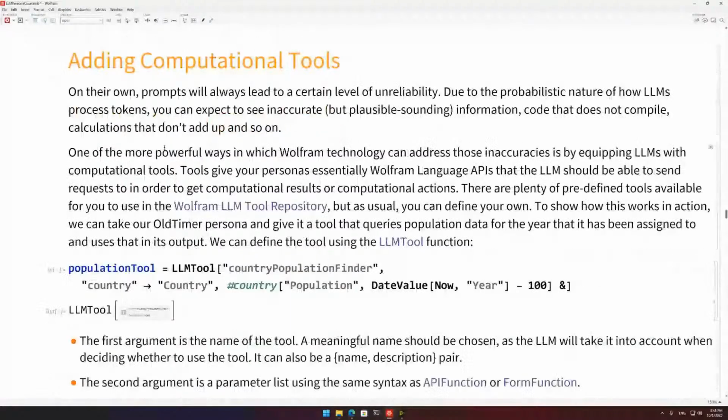So the way we delegate that responsibility to the LLM, and really the way we get the most value out of our custom persona workflows, is by defining a computational tool. So what is a computational tool? A computational tool is basically any piece of Wolfram language functionality that is made available to the LLM. So anything you can do in Wolfram language, you can also wrap into this LLM tool function. And when you call your LLM, you can pass this LLM tool to it, and then it is up to the LLM to decide whether this should be used or not based on the user query.